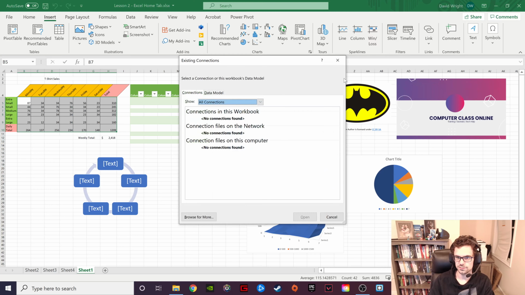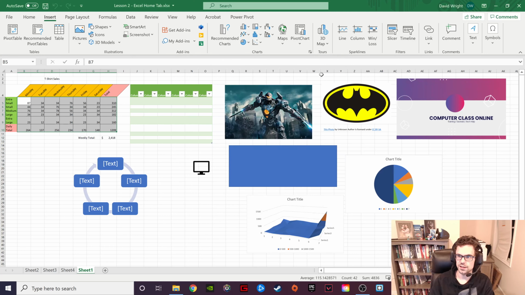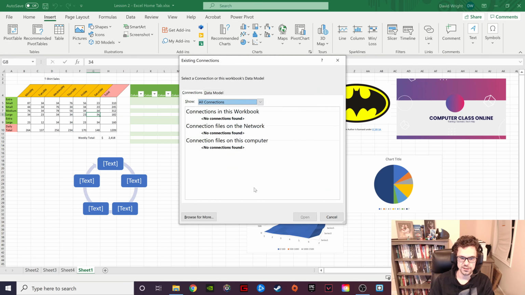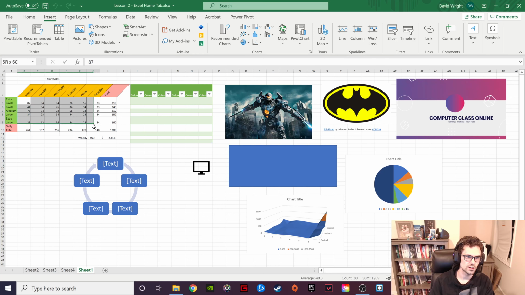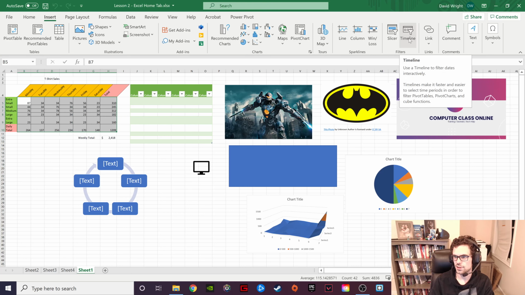The slicer. Basically, you could put in something that slices the data. If I hover over that, here's what it says that you can do. All connections and data in this workbook. Again, no connections found. You really have to have data that you want to slice and dice and present differently. Timeline, same thing. It uses a timeline to filter dates interactively. It has to be tied to a little bit of time there.